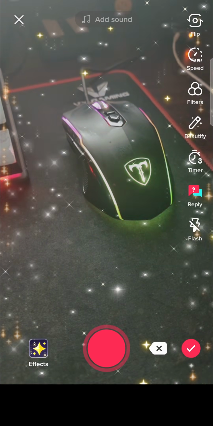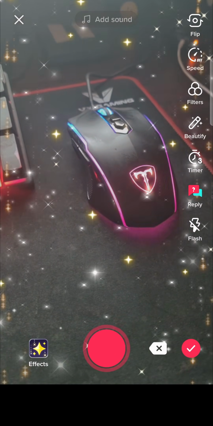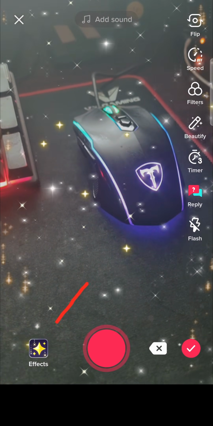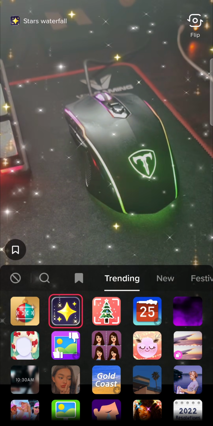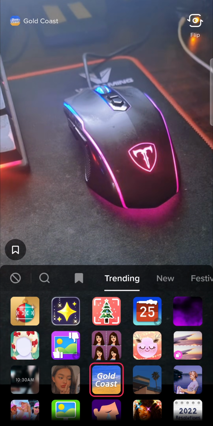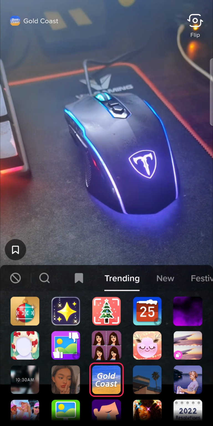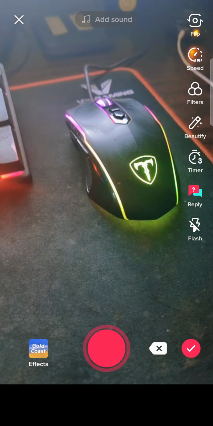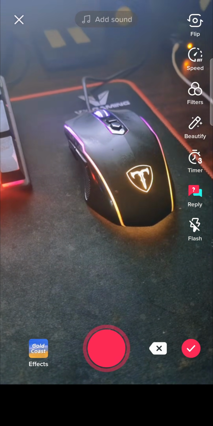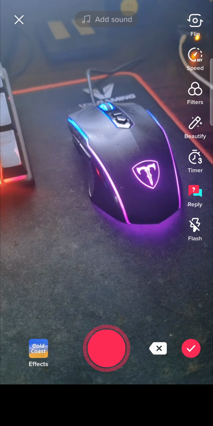Now if you want to add another effect into the same TikTok video, just tap once again there where it says effects, and let me choose another effect. So what about this one, Gold Coast? So that looks fine. I made everything kind of brighter. So then I'll just press on the record button again, and now I have 2 effects in that same TikTok video.